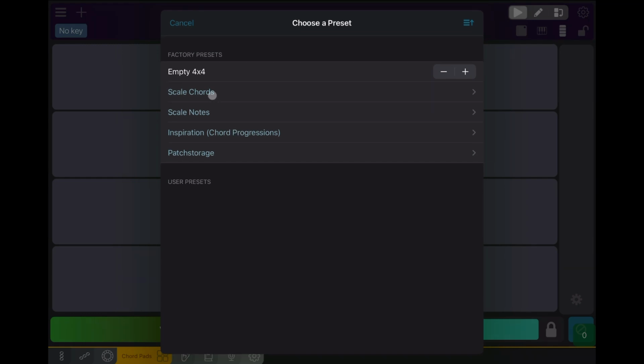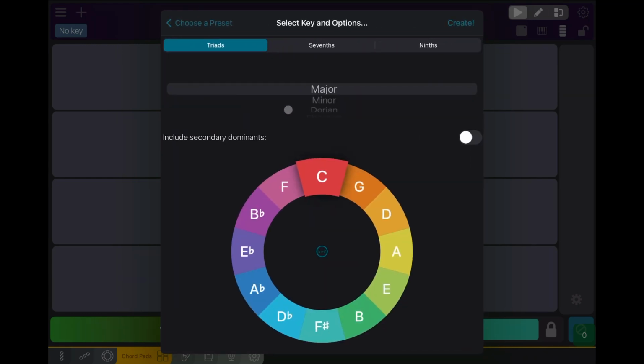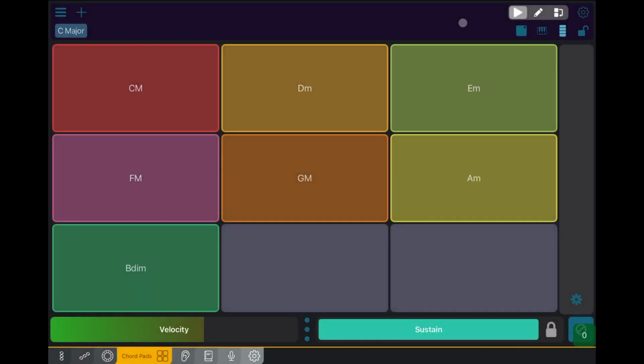workflow layouts. The preset we're going to start with is scale chords, and we can choose triads, 7ths, or 9ths along with major, minor, Dorian, Phrygian, Lydian, Mixolydian, and Locrian, however you pronounce it. Below that, we've got the option to include secondary dominants, and below that, a wheel we can select a note from. In the center of this wheel, you can alternate between the notes being flat or sharp. Now that we've got that brief overview out of the way, we're going to select triads, major, and pick a key.